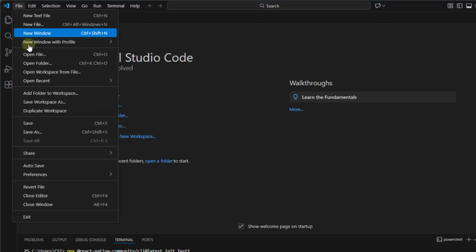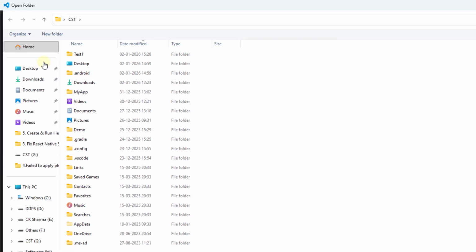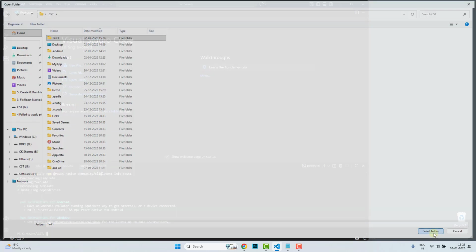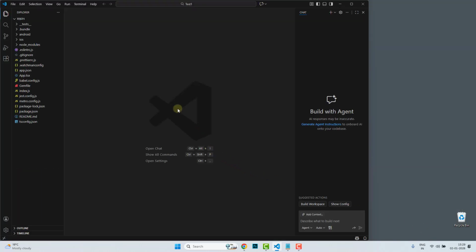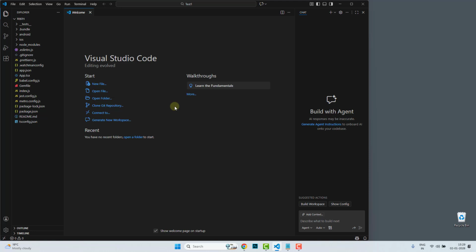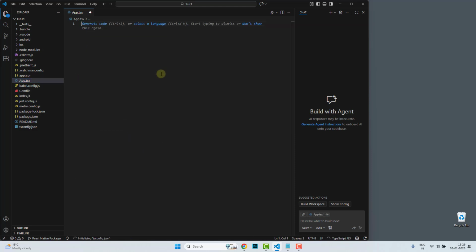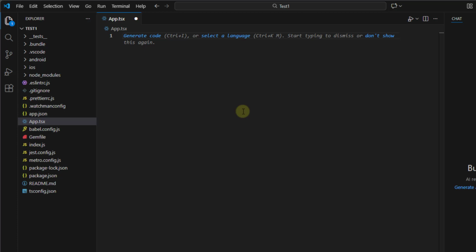Click on the file menu, then open folder. Select the test1 project. Open the App.tsx file. Delete the entire code. Type the following code to display a hello message on the screen.